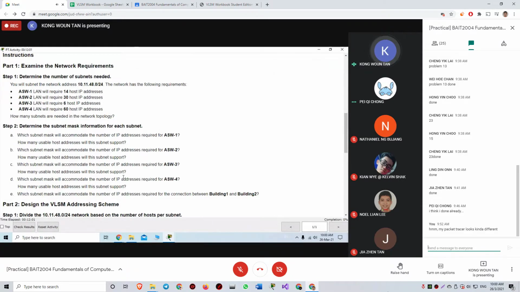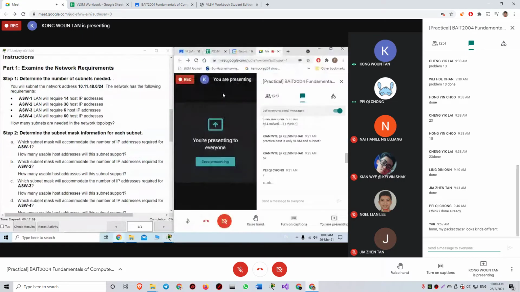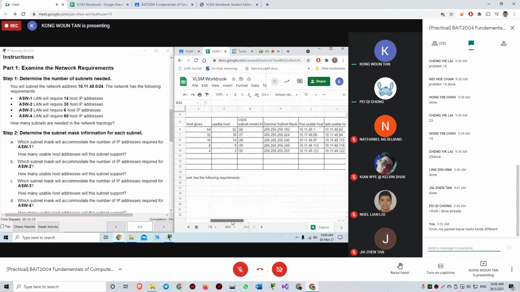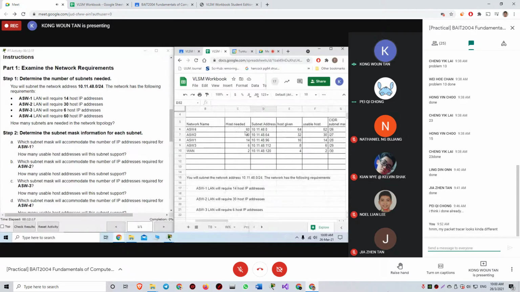So this is the ASW one. The thing is already answered. Everything is inside here. I just put it here. So we see which subnet mask can accommodate for ASW? Okay, let's go. I think I go for split here.